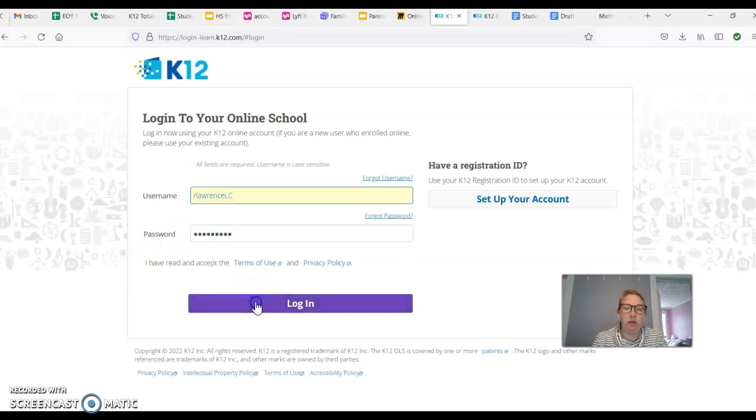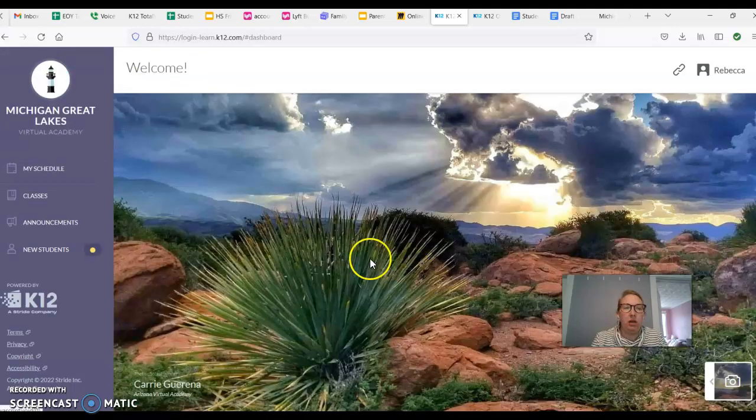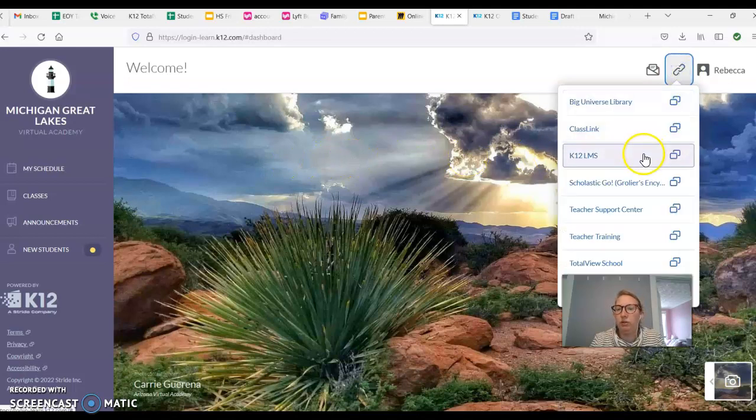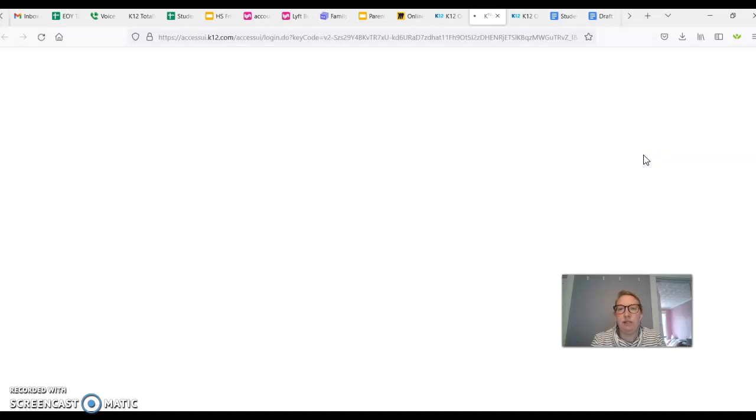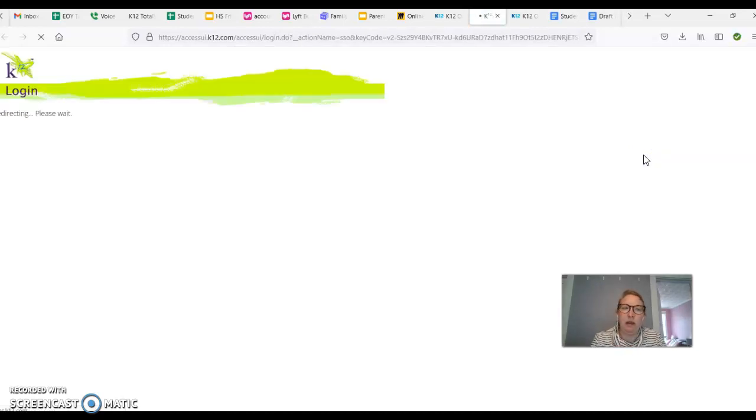So for me, the easiest way to see a student's schedule is to log into the online school using my teacher account. And then it'll automatically open you to the online school, at least for the middle and high school platform. Not sure about the elementary. So I just automatically go to the LMS, which I think the elementary school might be on typically. But that's what I do.